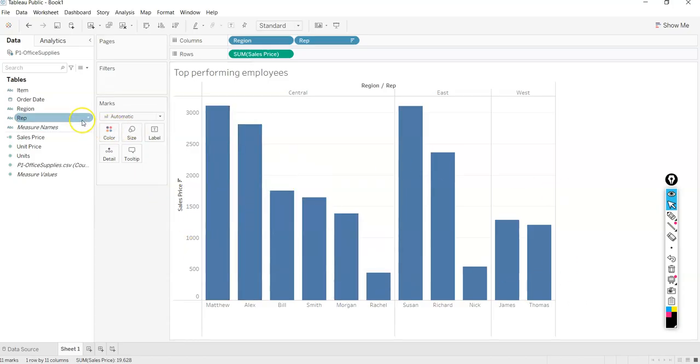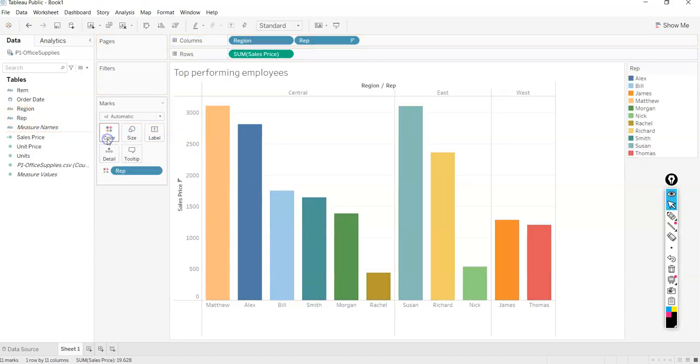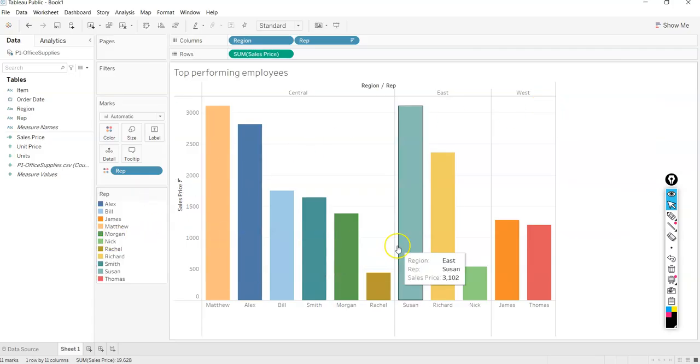And for that, what do I do? There are three ways that we can color it. We can either give color to the region, or to the representative, or the sales that's been done. So let's first take representatives and put it in color. Definitely there will be different colors over here. So this is the color legend that you'll be seeing. You can always get it here. So for each representative, a different color is given.